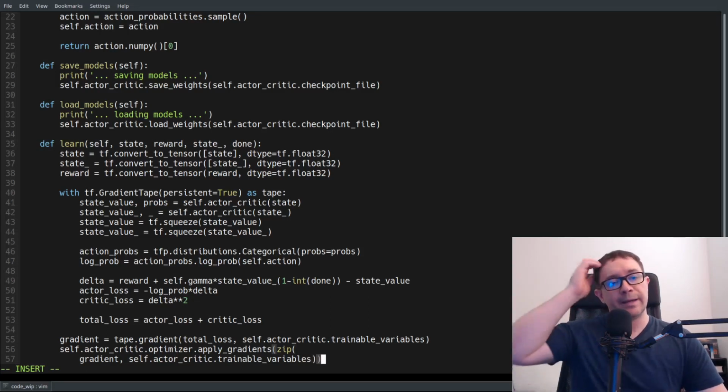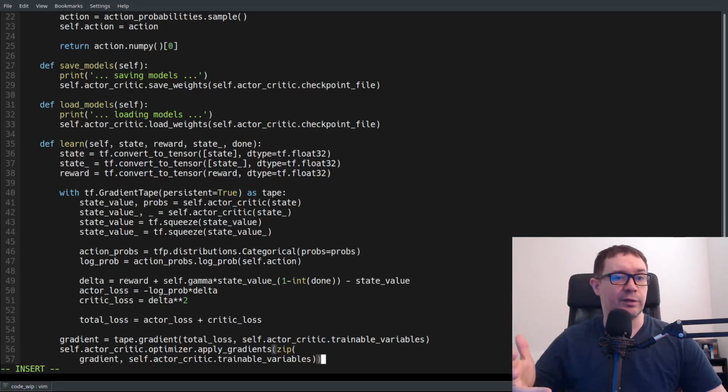All right, and that is it for the Actor-Critic functionality. So I'm going to come back to this in a few minutes to see if I need that persistent. I don't believe I do. I believe I need this in the case when we have, say, separate actor and critic networks and had to calculate gradients with respect to two separate sets of trainable variables. I believe that's when the persistent equals true would be necessary.